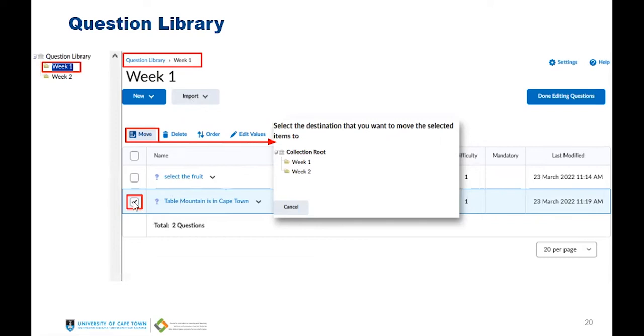So you select the question to move, choose the move option, and you will get this pop-up which asks you where you would like to move it to. So you have the option of moving it to another section, or you can actually push it straight to the root, which is essentially then sitting in the library, but not within any of these folders or sections.